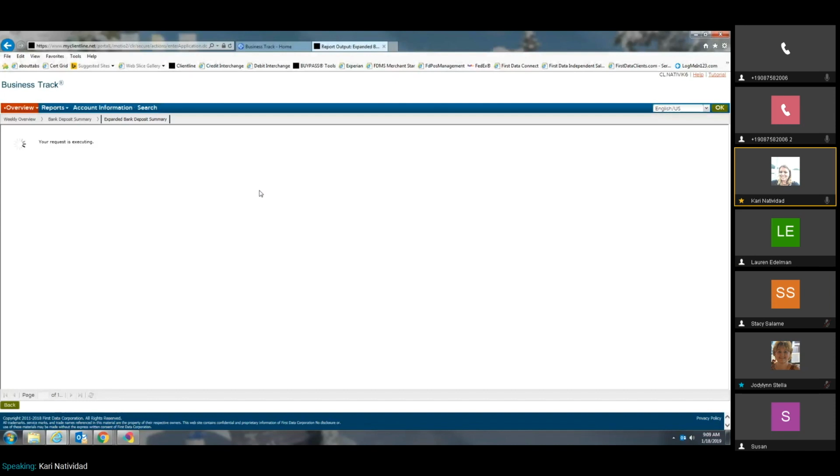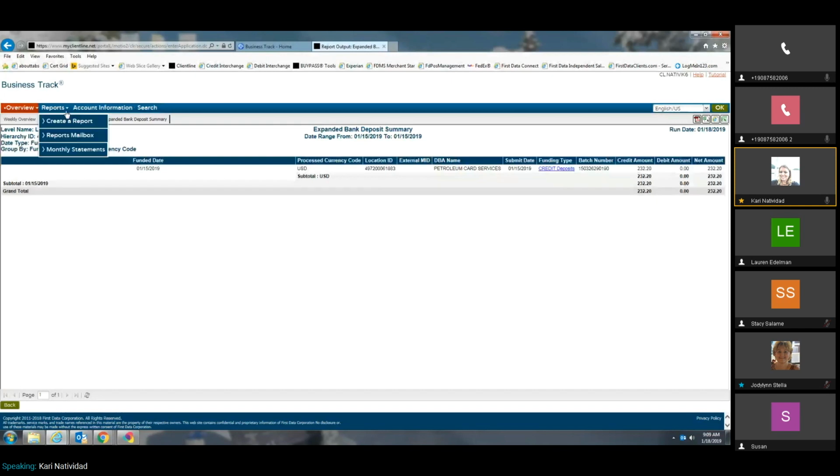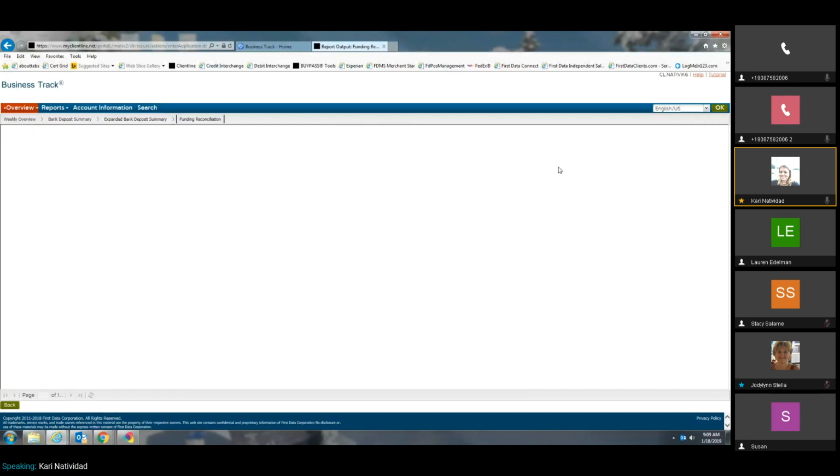So this is one way to look at your funding. This is best if you're just looking at one day or curious about one transaction. I'll show you other ways on how to actually run a report so that you can see all of your transactions. I'm going to click on this one more time just to show you how this will show you the card numbers that were in the deposit for that day. So if you ran a Visa transaction and you think it might be missing, you can look in here to make sure it was included.